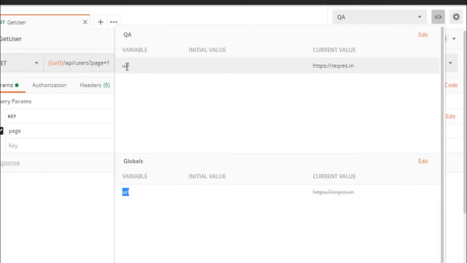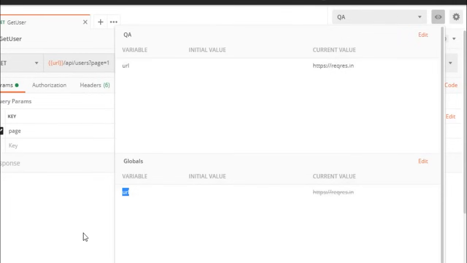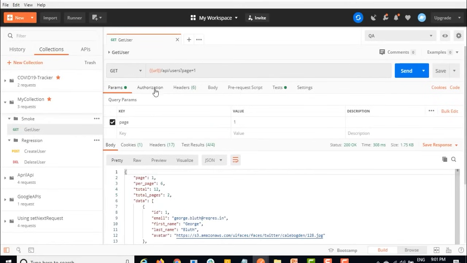If it is different, definitely there is no mismatch and it will take based on the key value. But if you have the same variable name in the environment and in the global, it will always take the preference for the environment, which is nothing but the local variable. So in this case it will work fine because it will take the URL from the environment variable, and you can see scope as environment.